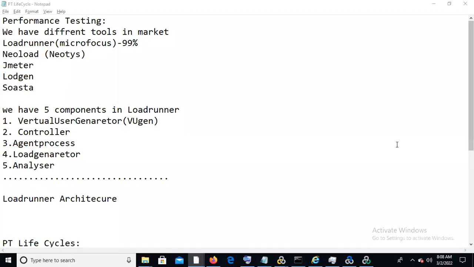In the market we have different tools: LoadRunner, NeoLoad, JMeter, LoadGen, and so on. LoadRunner is one of the best tools from a performance testing point of view, and 99% of companies use LoadRunner only, because we get more accurate results compared to the other tools. NeoLoad is also one of the tools, along with JMeter, LoadGen, and Soasta.